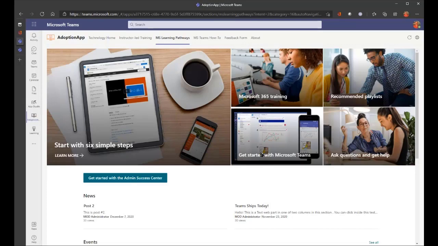So if you have Teams and you have SharePoint, Microsoft 365, you can go to lookbook.microsoft.com and you can look up the Learning Pathways site and build that into your system. That link that I have for the adoption app goes through step-by-step how to do all that.